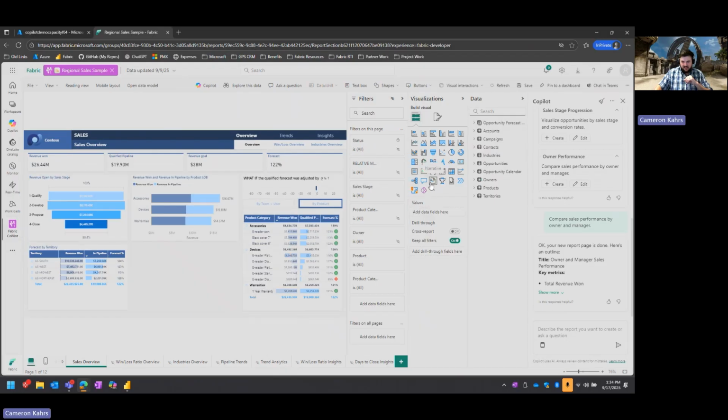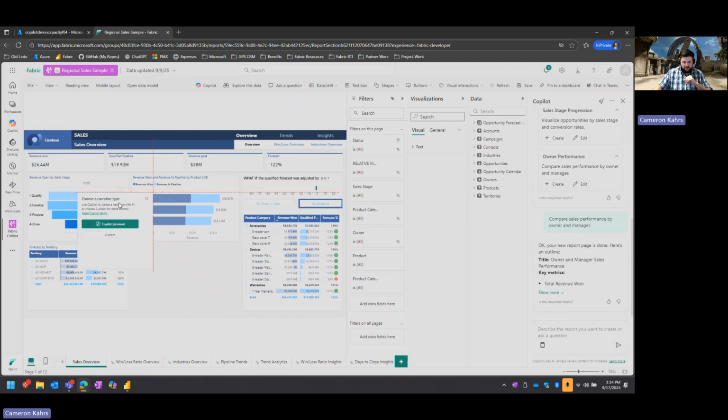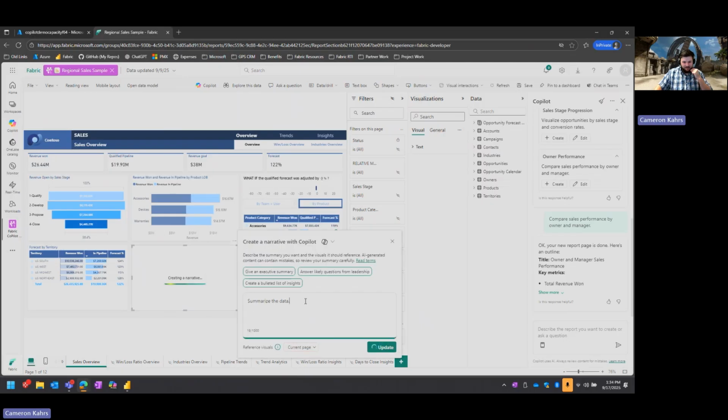and I'm going to add the narrative visual here. And so what the narrative visual is, it's a Copilot prompt inside the visual itself. So I can actually create a prompt here. So I can say, summarize this report page.